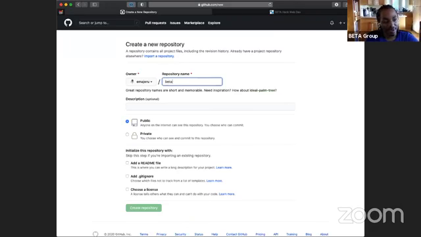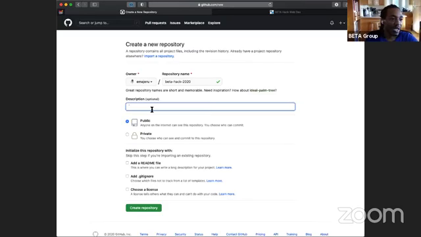So I'm going to name this beta hack. Oh, does that count as a new word? I think it counts as a new word. I'm going to say beta-hack-2020. And as you can see, I am already the owner for this repository, and it automatically checks all of GitHub to make sure that the project with this owner and this repository name doesn't exist.